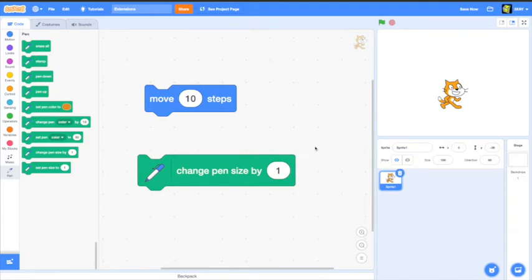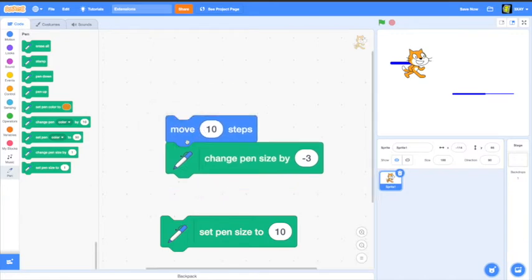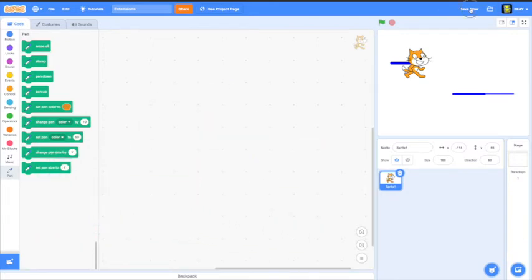Pen size. I'm just going to put the pen down. Let's make the pen size change by 5. Right now the pen size should be 6 because 1 plus 5 equals 6. So you move, it's thicker. Now I do -3, it'll be thinner. So let's click on that, then it's thinner, and say set the pen size to, I don't know, 10. Then the pen size 10 will be this much. So basically it's just the thickness of the pen.